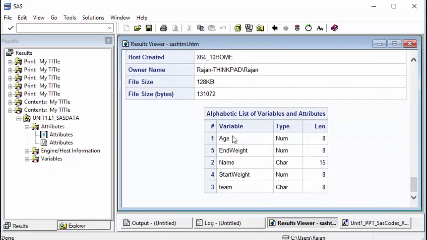And the last one is the variable attributes, meaning it gives us the type of variable. So I have 5 variables: age, end weight, name, start weight, and team. Age is a numerical variable, end weight is numerical, name is a character, and the length of this variable is 15 for character, and others are 8. We'll discuss the length statement later.